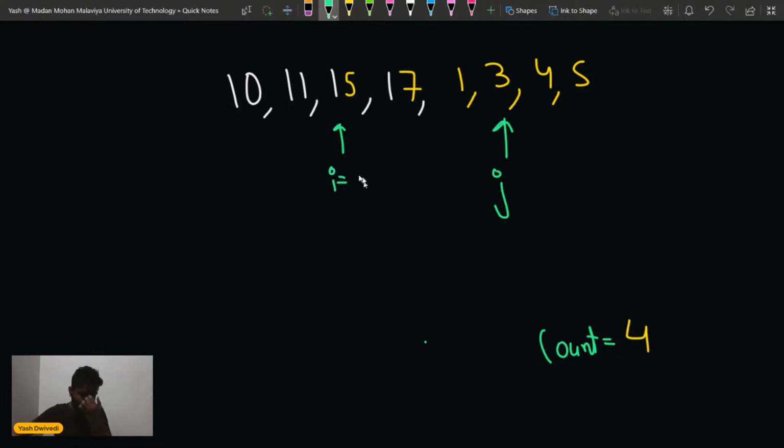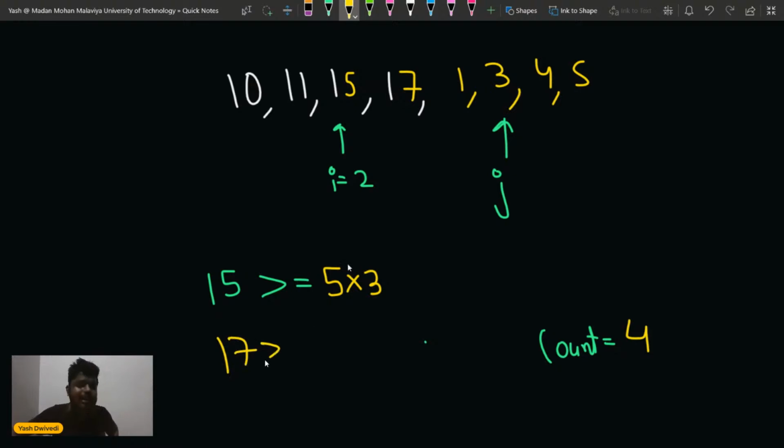So the i value is now 2. Now is 15, the ith element, greater or equal to 5 times the jth element? Yes or no, guys? Please tell me. Yes, it is. So in this case, I can say that if 15 is greater or equal to, then 17 also will be greater or equal to.